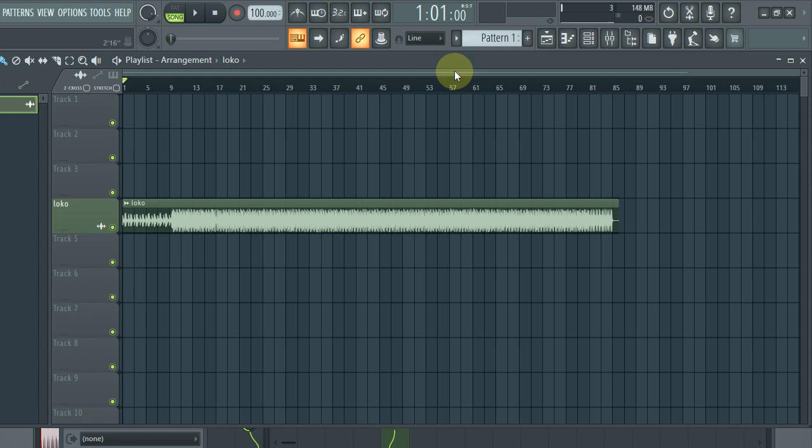Yeah, this tutorial is completely for beginners. I've been receiving a lot of messages about how to master a beat in FL Studio using only stock plugins. So I'm going to be showing you how to make a beat in FL Studio using only stock plugins.